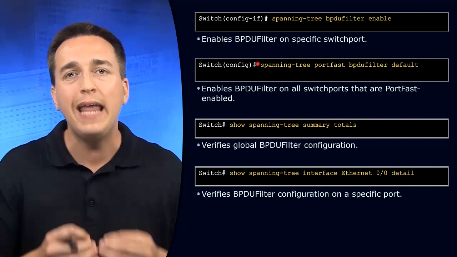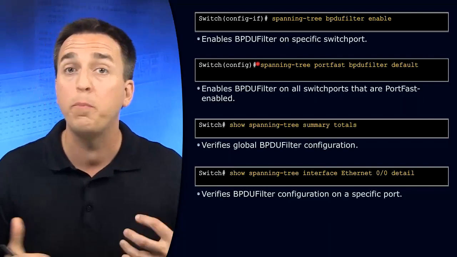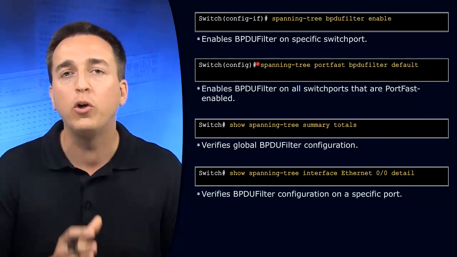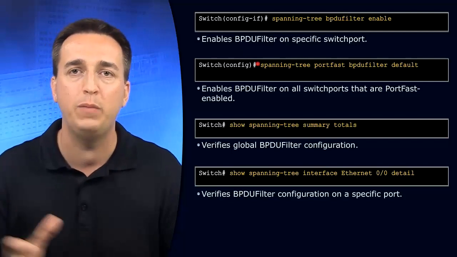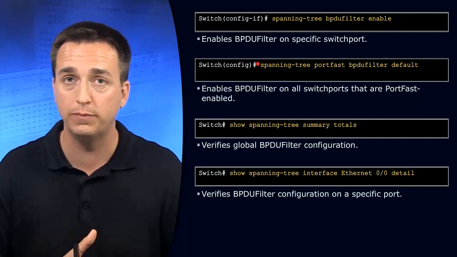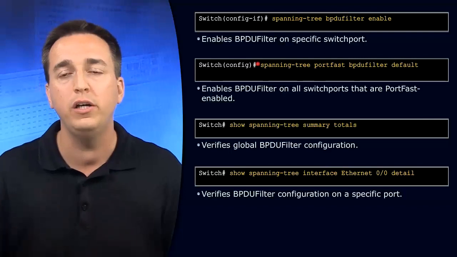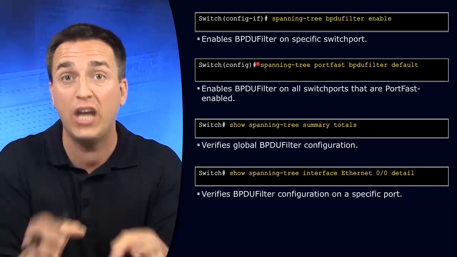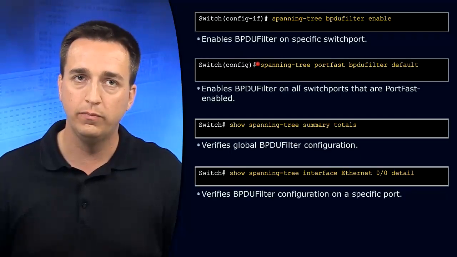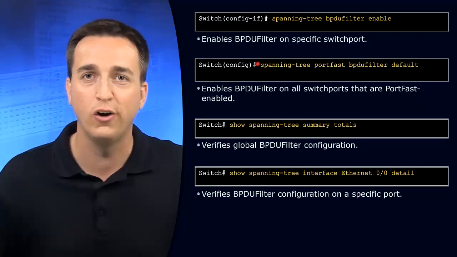This will enable BPDU Filter on every single switch port that is also a PortFast enabled port. However, it will only suppress the sending of BPDUs. It won't suppress the receiving of BPDUs. And this is valuable here, because now we won't send BPDUs, wasting those CPU cycles, but if by chance a BPDU is received, we'll take action on that BPDU, preventing any chance of a loop from occurring within the topology.